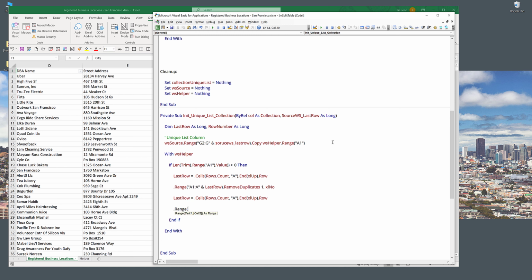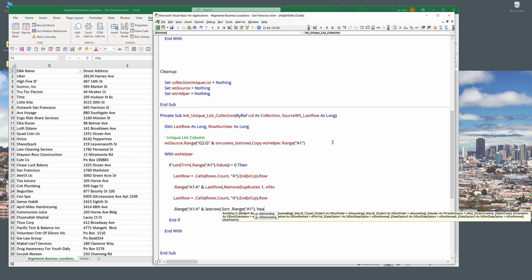Now I want to sort my list, from A1 to the last row. And I want to apply the sort method to range A1. Since we don't have a header, my header is going to be external.